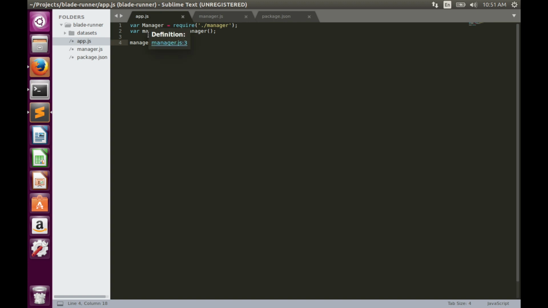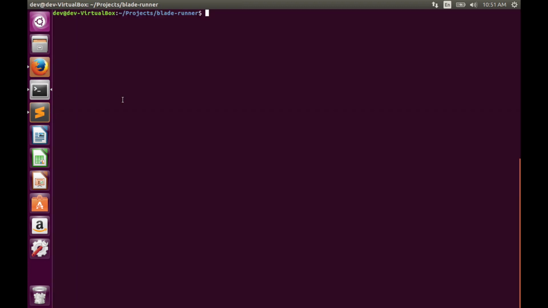App.js will actually create an object type of manager and will run the function runBot. So let's try to do that. Node app.js. If that's good, we have no errors, so we can start to put some extra code into manager.js to read our datasets and calculate moving averages.